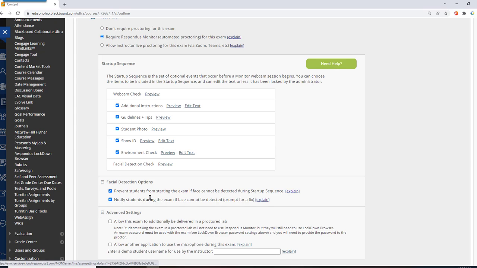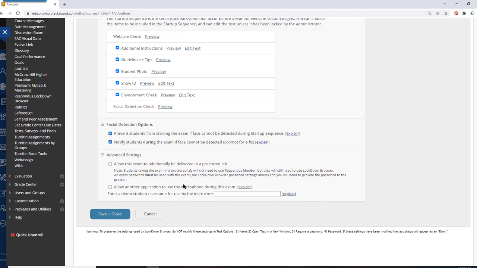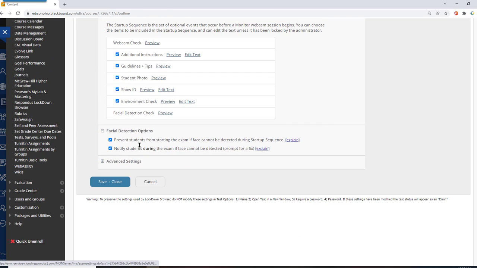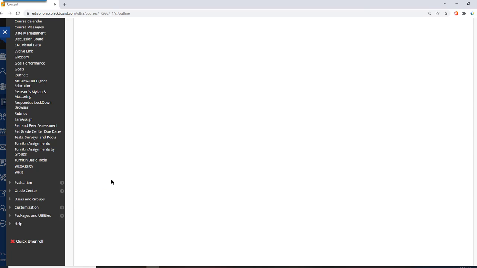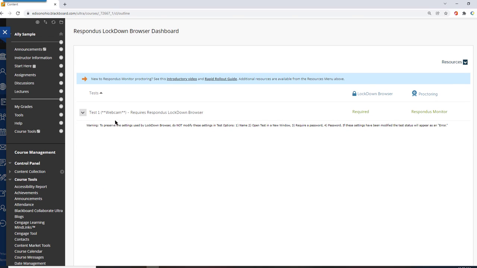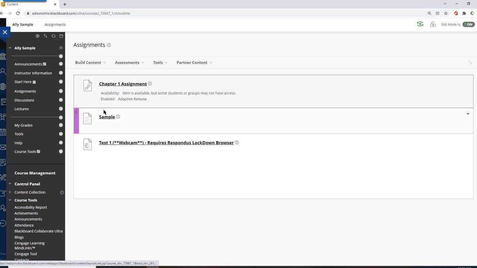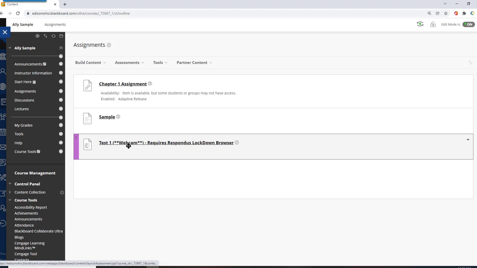Any advanced settings, if you need them, there's probably not really anything underneath here that you need to worry about. So you just get your settings the way you want, and hit save and close. And you can see now it says webcam, so that means it requires the monitor and the Respondus lockdown browser. Once you've done that, you're good. If we go back into the assignments, it says the same thing: Test 1 webcam requires lockdown browser.